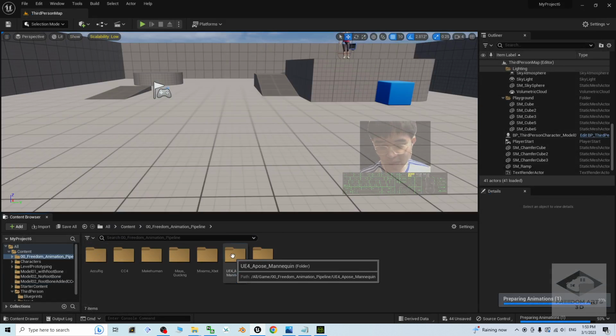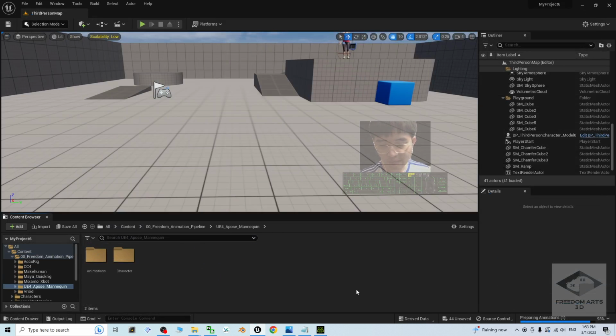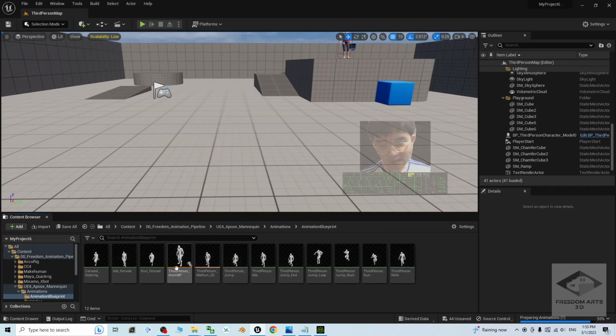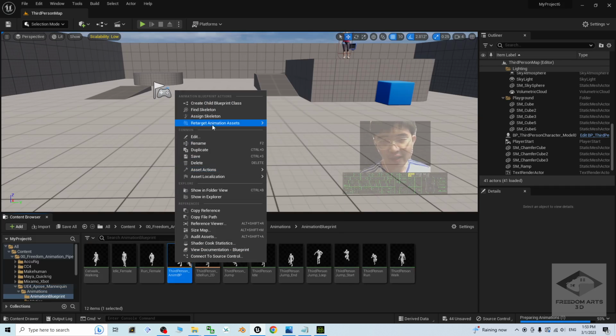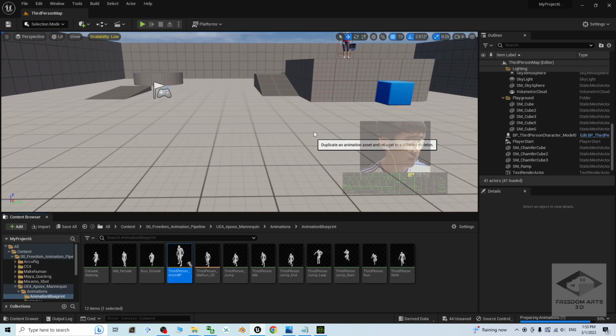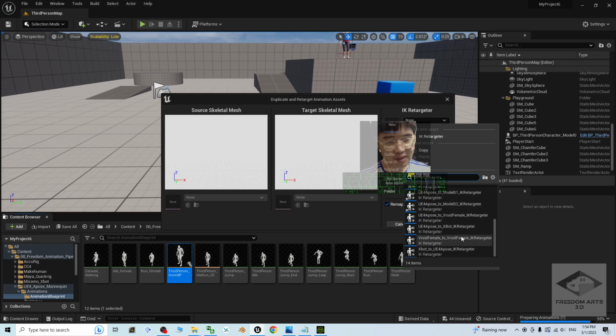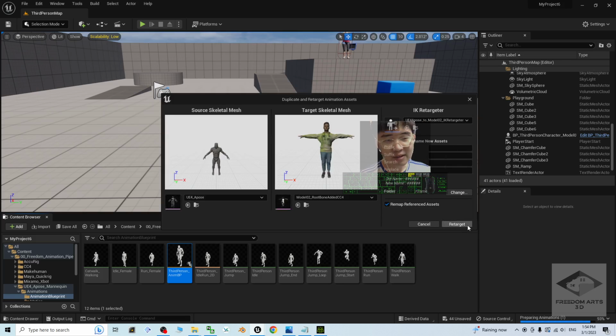You should be able to see the UE4 A pose mannequin. Go into the animation blueprint. See the third person animation blueprint here. Right click and retarget, duplicate and retarget the animation blueprint. Next, the IK retargeter, you have to choose the UE4 A pose to model 02, all according to the name. Then click retarget.